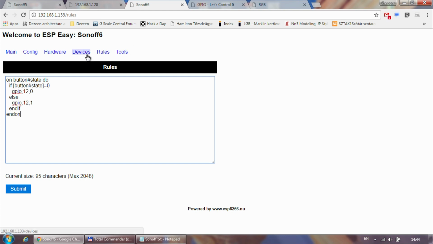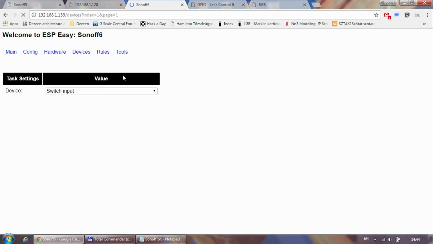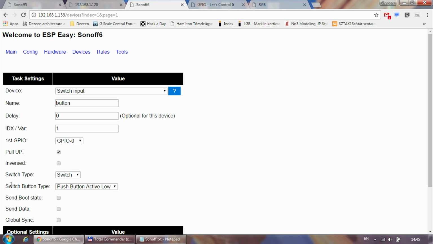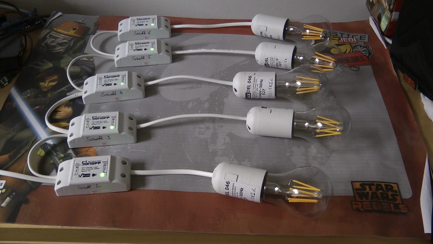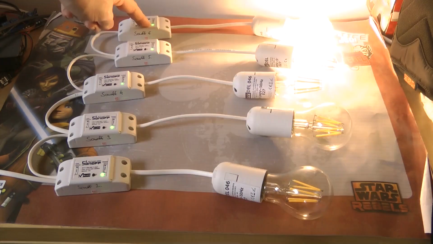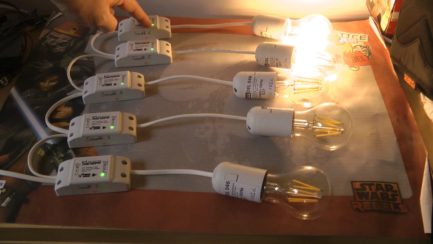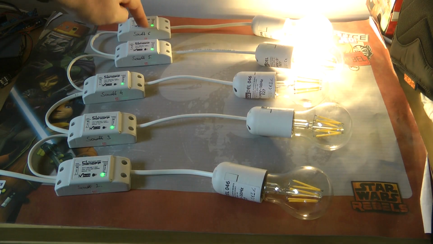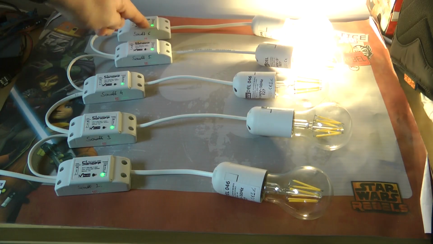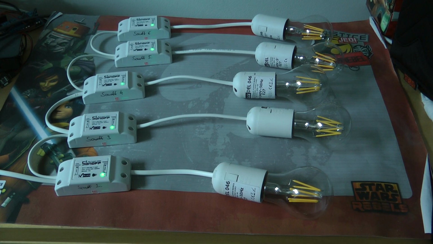The only thing I noticed I had to do in this case is, in the switch configuration, I had to set the switch button type to push button active low. Otherwise it would only respond to every second button press. So let's see how it works in real life. It is not exactly rocket science, so you click and then it comes on, or you push, and then you push again and it goes off. And you can do it as many times as you want. And it works just like that.